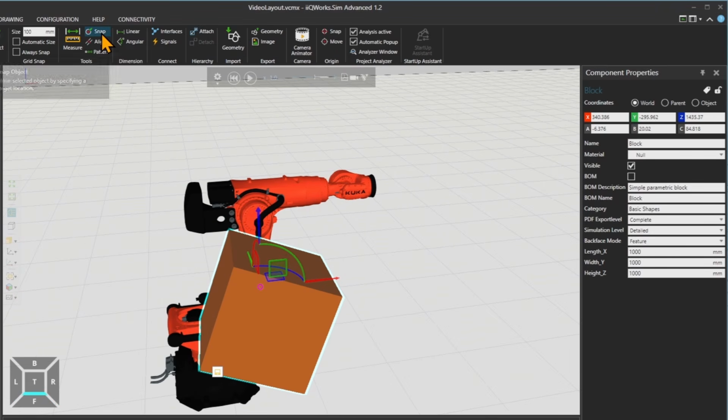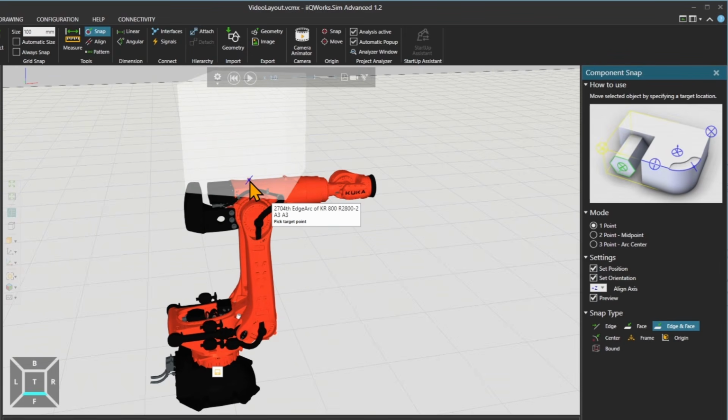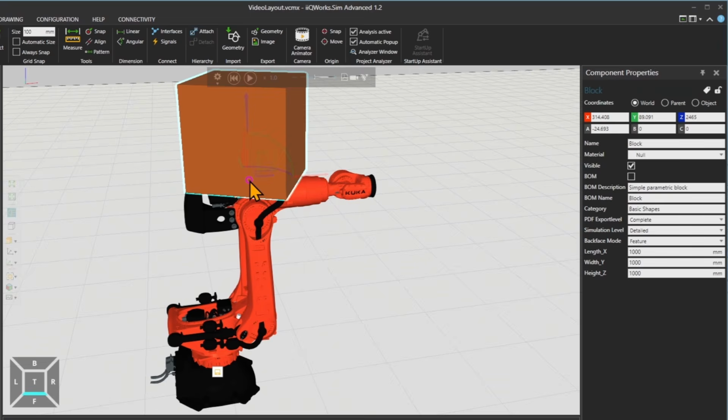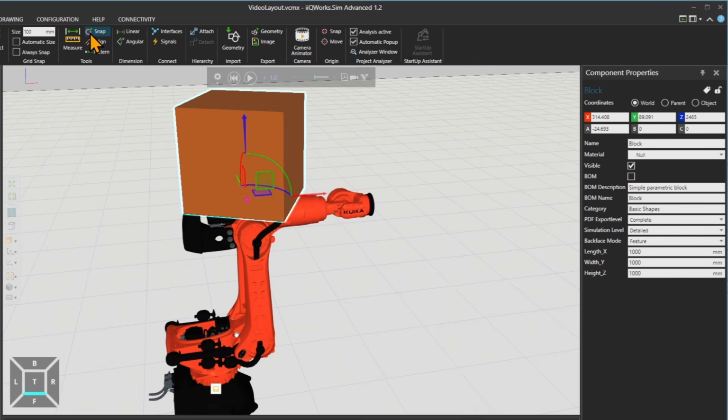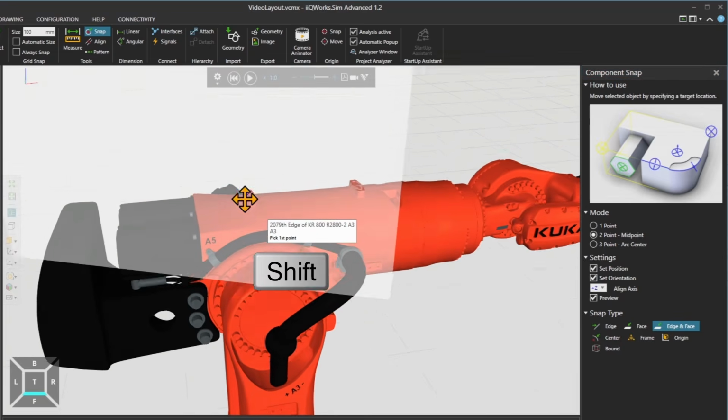However, this is not the only way to position objects. You can also use the snap functionality, which provides 1-point, 2-point, and 3-point methods. These methods help you position objects precisely. With the 1-point method, you select a single reference point, for example on the robot. If you switch to the 2-point method, you will select 2 reference points.